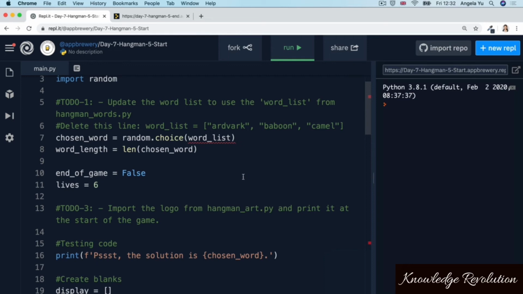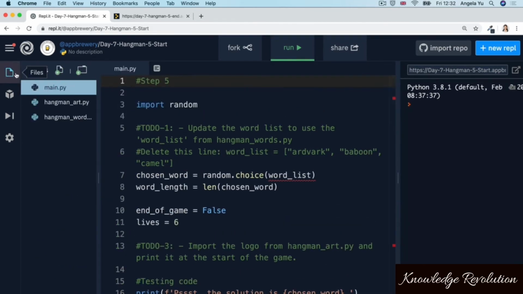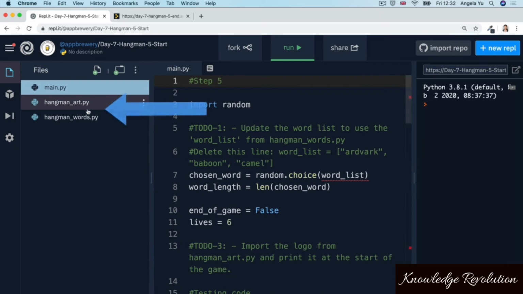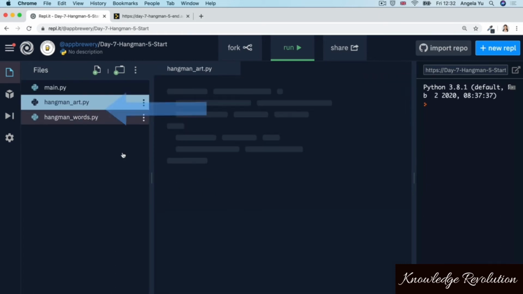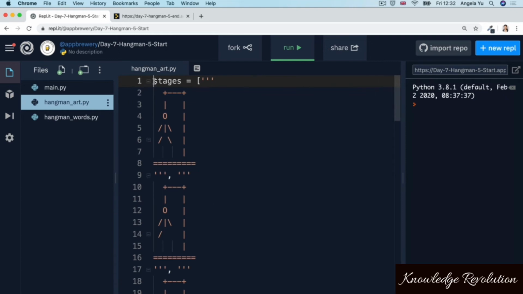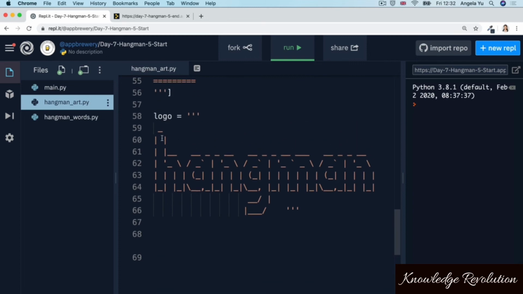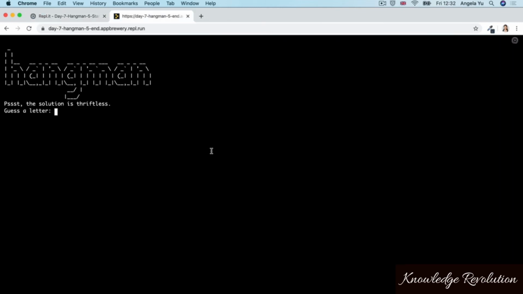functionality. So inside the step 5 starting code, if you take a look at the files over here, you'll notice 2 extra files. One is hangman_art.py, and here I've moved the hangman stages and all the drawings, as well as a logo in ASCII art. So when we actually launch our game this time, then we're going to get the hangman logo printed out like this at the beginning of the game.